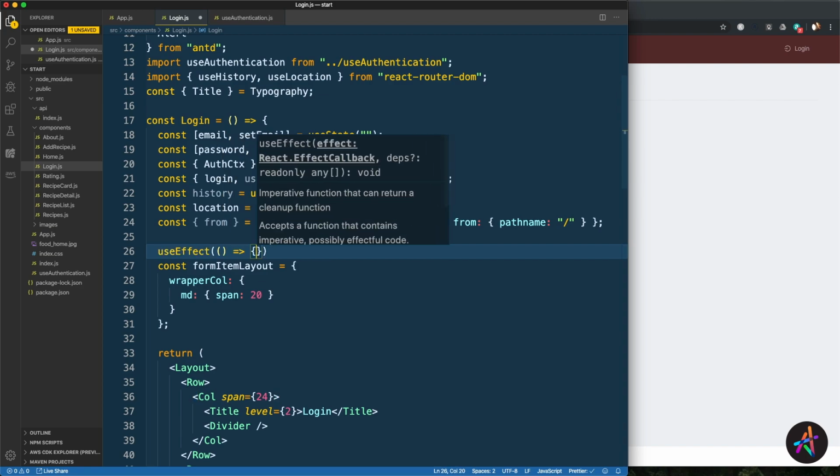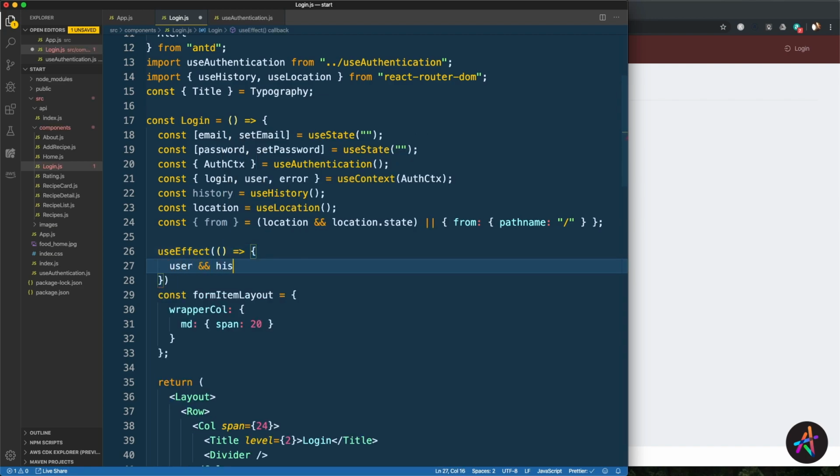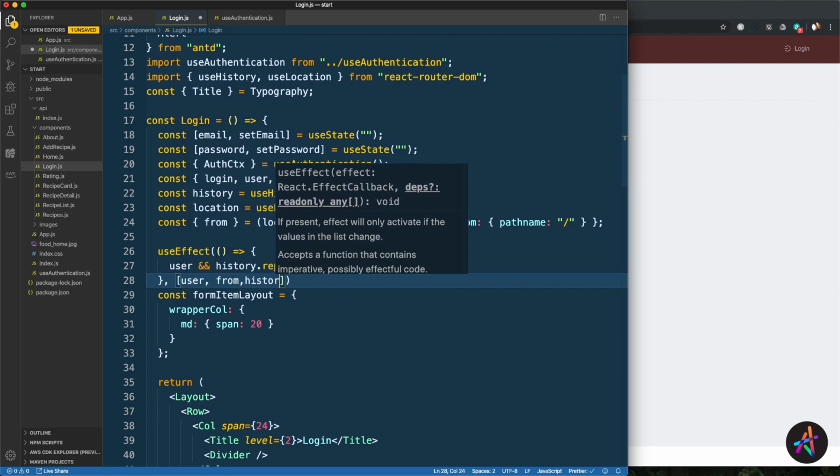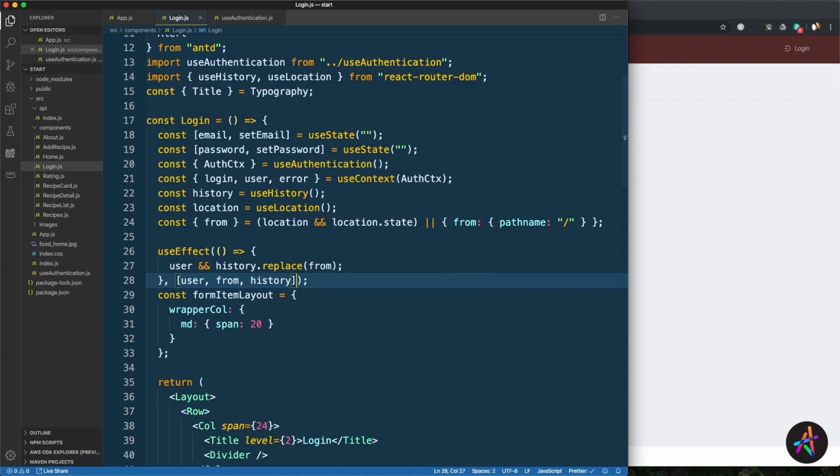So we'll check to see if the user is present, and if so, we'll use history.replace to redirect the user to a different route. Here we are replacing the current URL entry in the browser's history stack with the one being set using history.replace. This ensures the login route is simply replaced with the path to where the user intended to go. Or if that is not the case, then we'll land up on the home or the root route. And the useEffect here depends on the user object, the value of from, and the history instance.